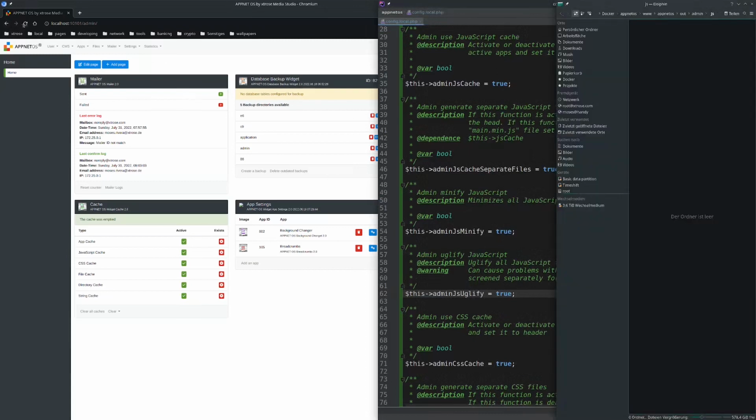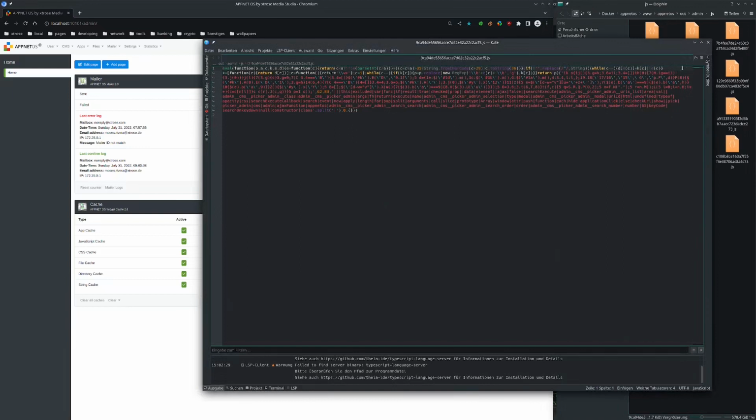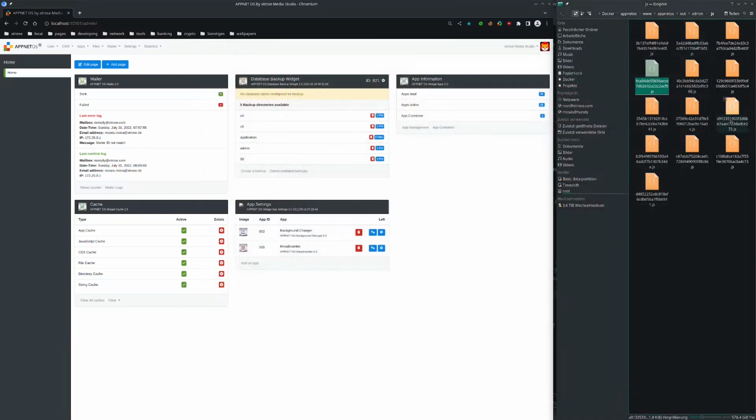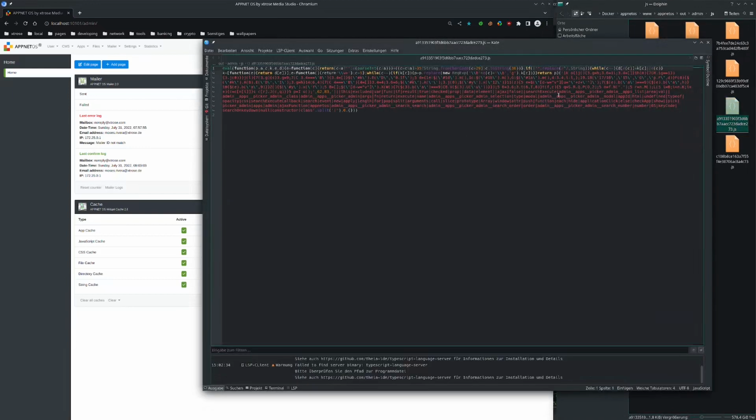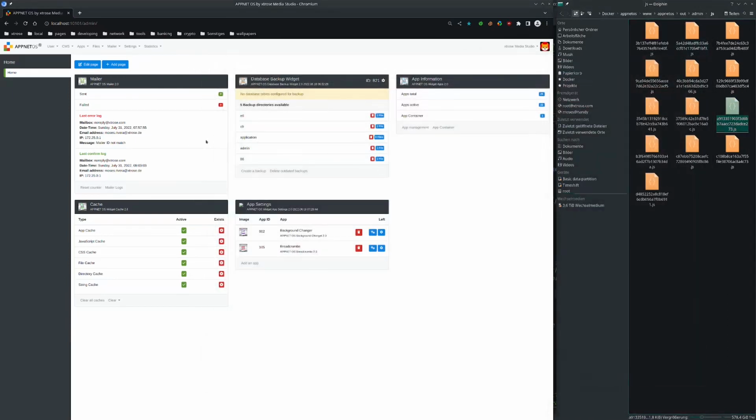For developers of APPNET OS apps, many steps are omitted here, which saves a lot of time. Developing can be so easy. App custom style and app JavaScript simply have to be stored in the right app directory, and the system does the rest.